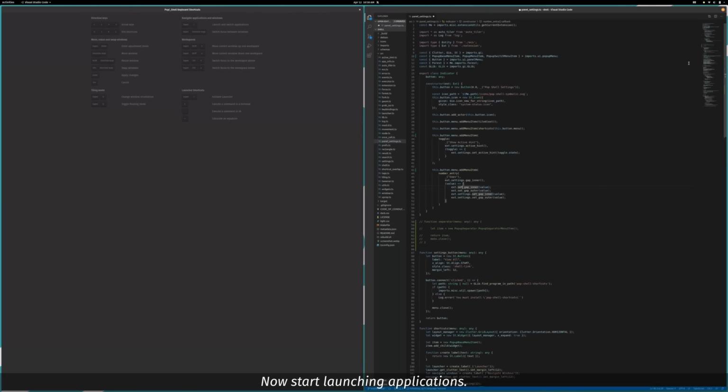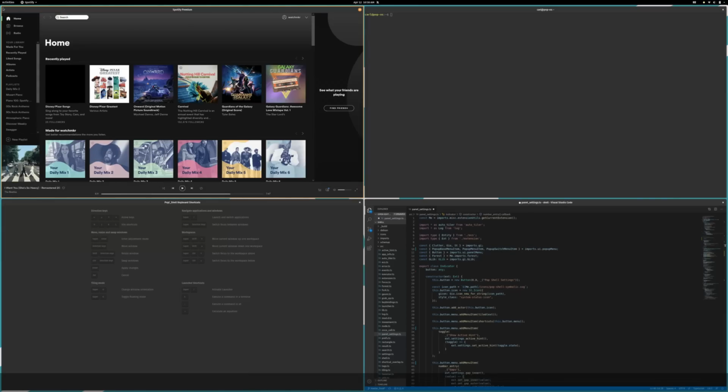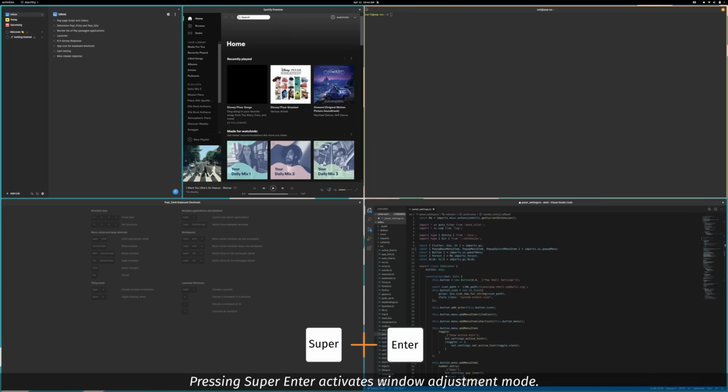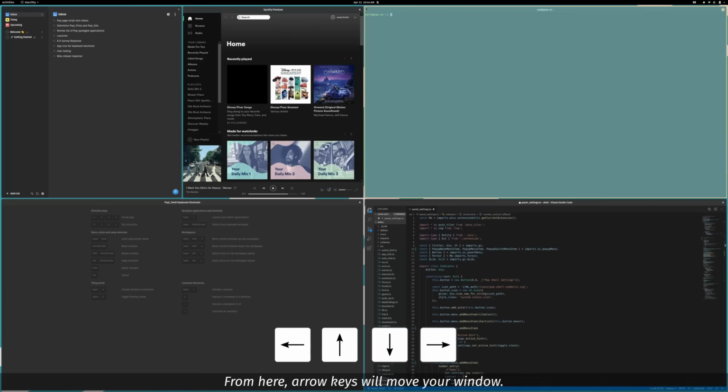Now start launching applications. They'll neatly tile in the available space. Use Super and your arrow keys, or use Vim shortcuts to change window focus. Pressing Super Enter activates window adjustment mode. From here, arrow keys will move your window.